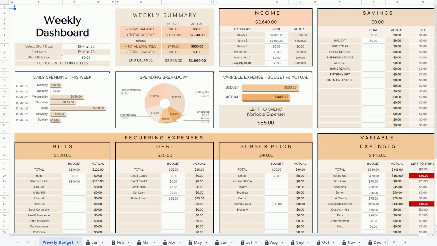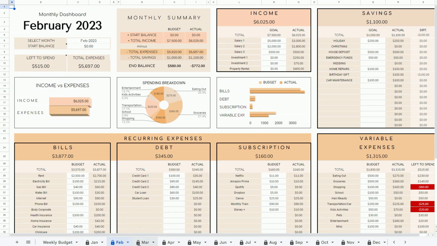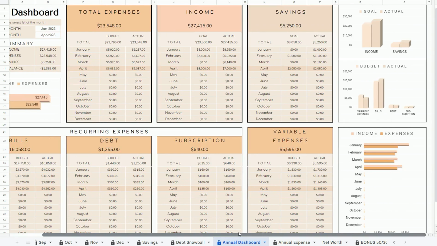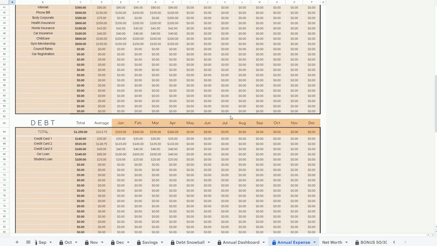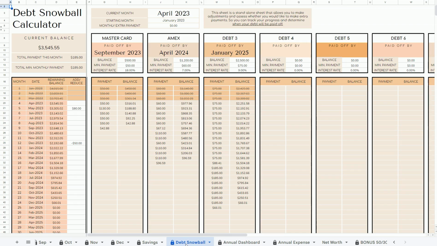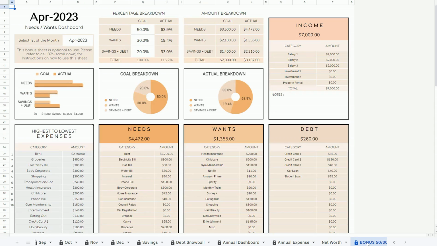So this template is fully automated. You'll be able to see your weekly summary, your monthly summary with 12 monthly tabs created for you, and an annual summary with a detailed breakdown of your expenses per month. You'll also get a sinking funds tracker, a debt snowball calculator, net worth tracker, and also an optional bonus dashboard to apply the 50-30-20 budgeting rule that you can customize.